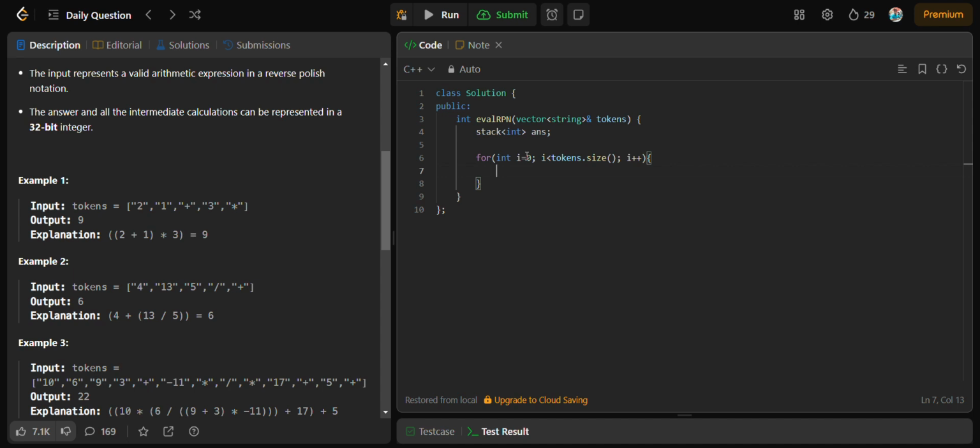Now here we will check two conditions: if the current string is an operator or an operand. If it is an operator, then we will perform some operations, else we will perform some other operations. So if tokens of i equals, we will check every operator first. So tokens of i plus, else. So here, some copy paste work.